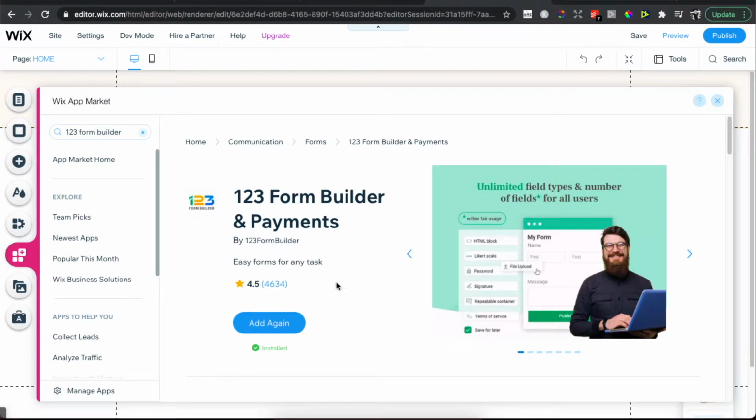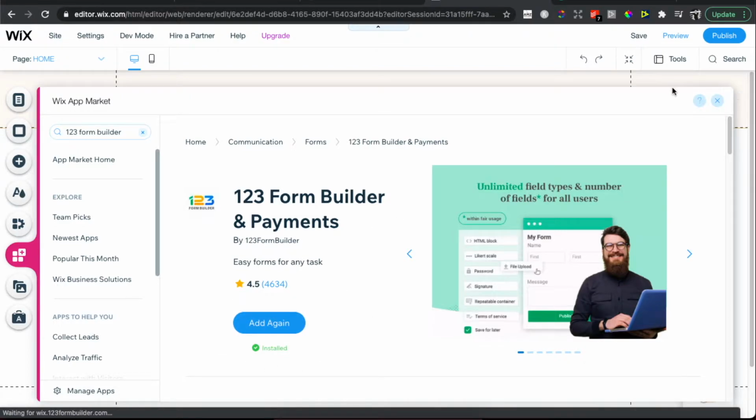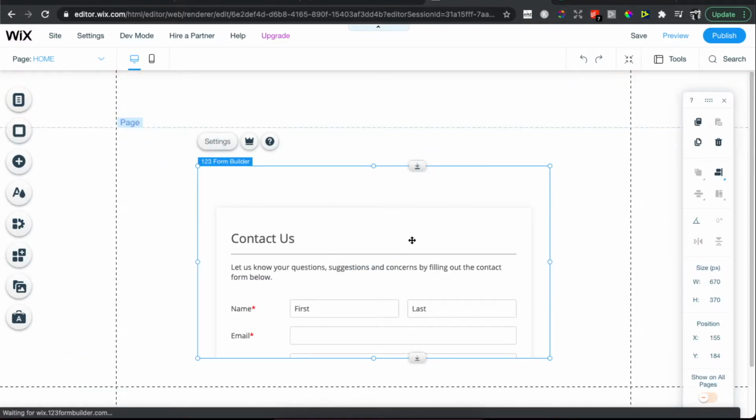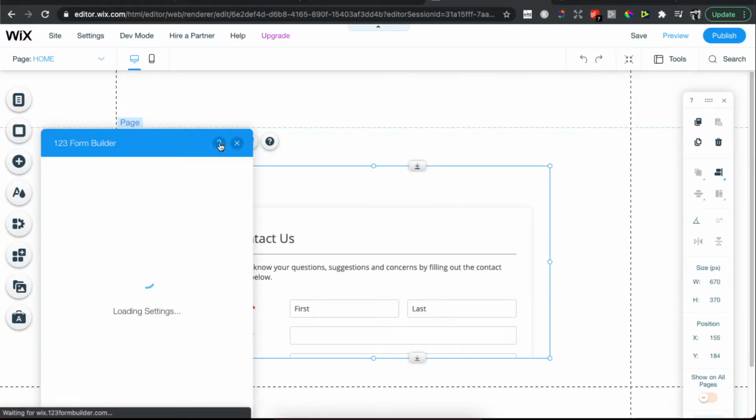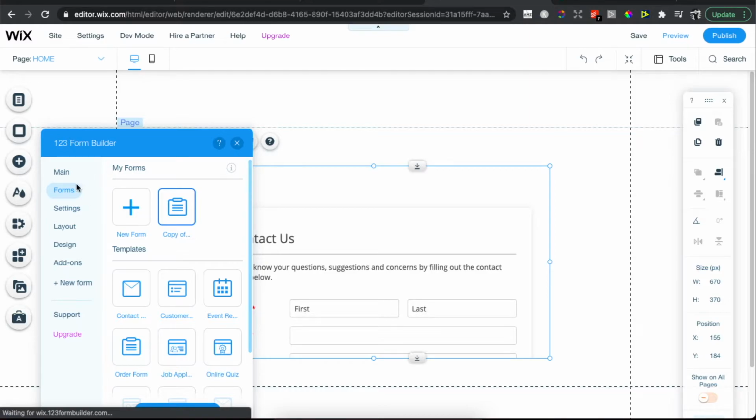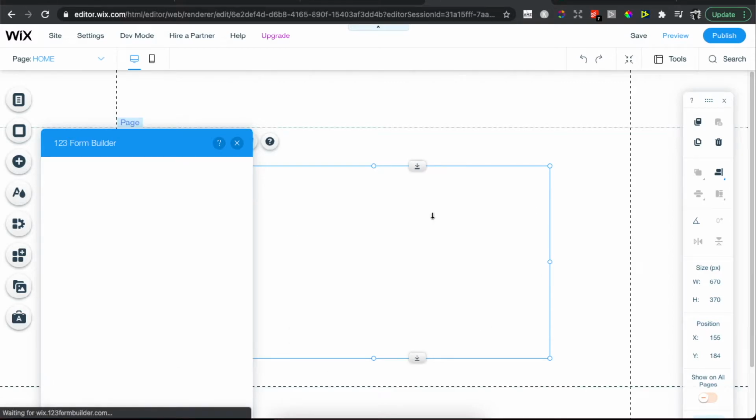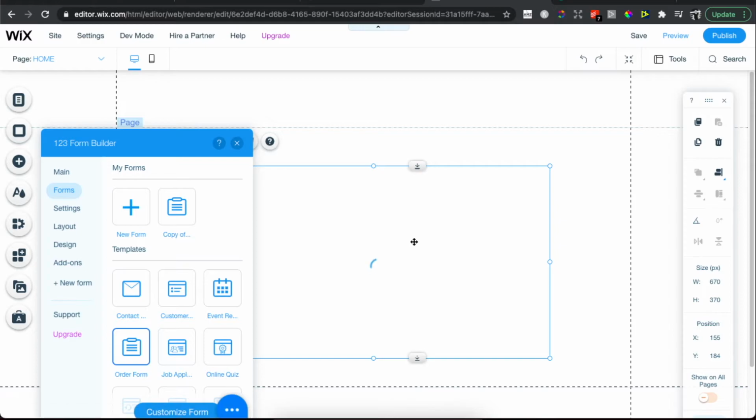So as you can see here, I already installed this extension or plugin, and then you will see this window, and then press on settings. And if you want to have order form, you need to simply go on forms, and as you can see here, there is order form here. So press on it, and as you can see here, now from contact form, it will be order form here.